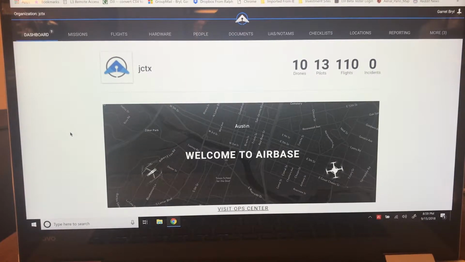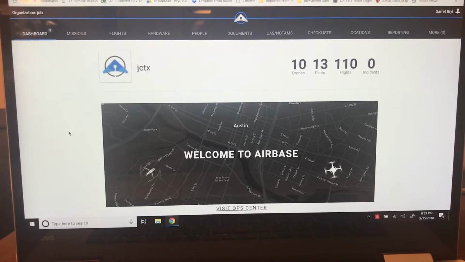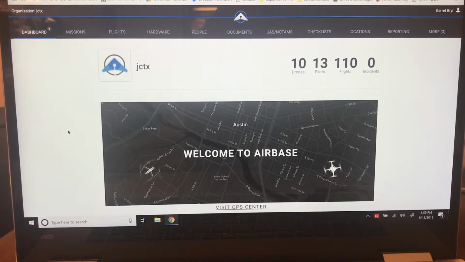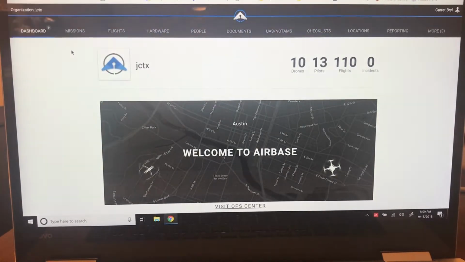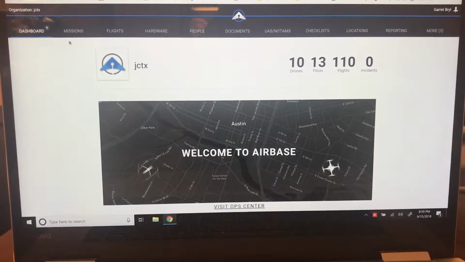We only have 10 aircraft and 13 pilots in there. We have more than that around here, and only 110 flights, so mostly practice, training, and stuff like that. But I'll walk you through it and see what it has. You also see that we haven't utilized everything yet. So I'm just going to go left to right and then come back to the flights and missions.